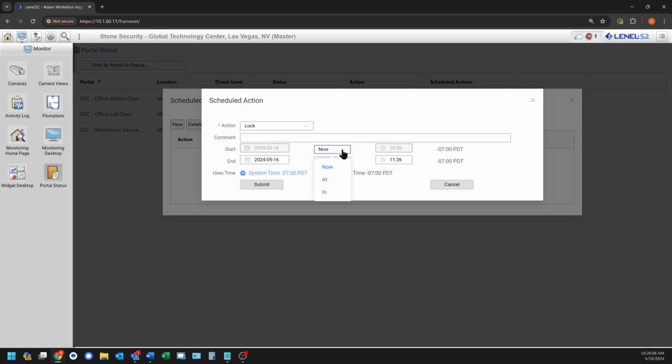And I want it to start now, at a time, or in a number of hours or minutes. In this instance, I want to say at a time. Maybe we're going to leave at 4, which is going to be 1600 hours. If I wanted to lock right at 4, I'm going to dial that back to 1659. Hit OK.